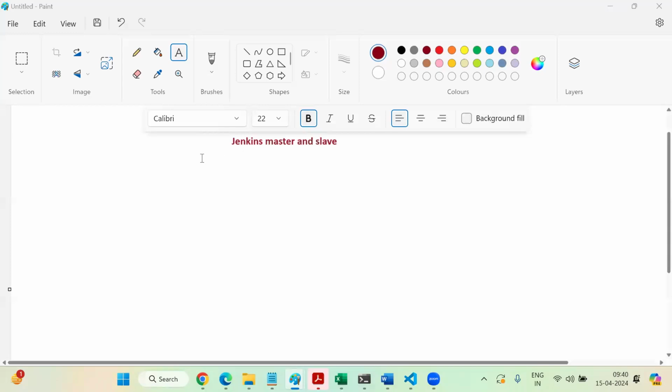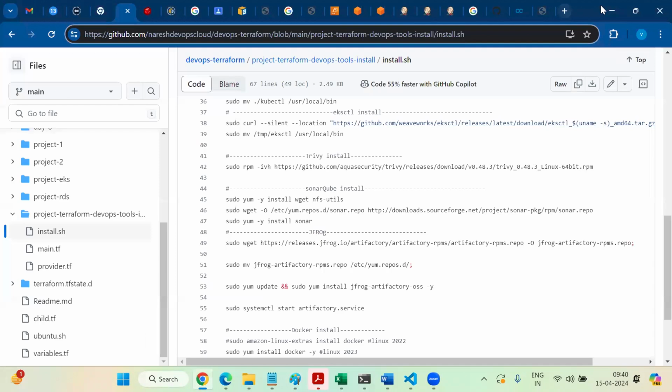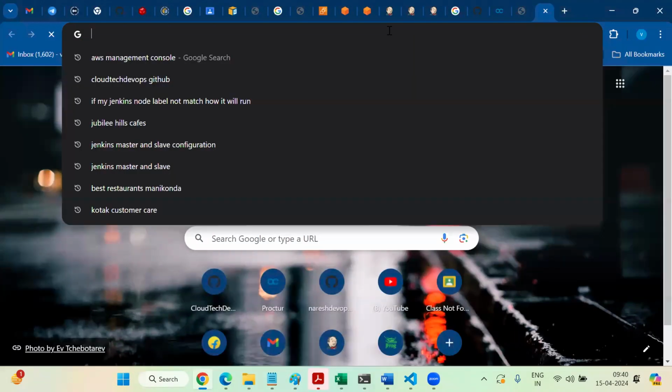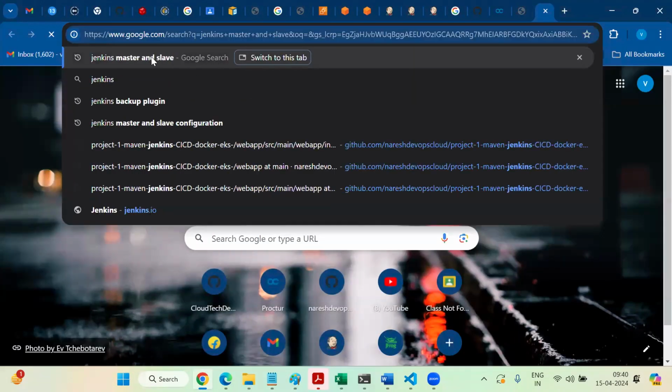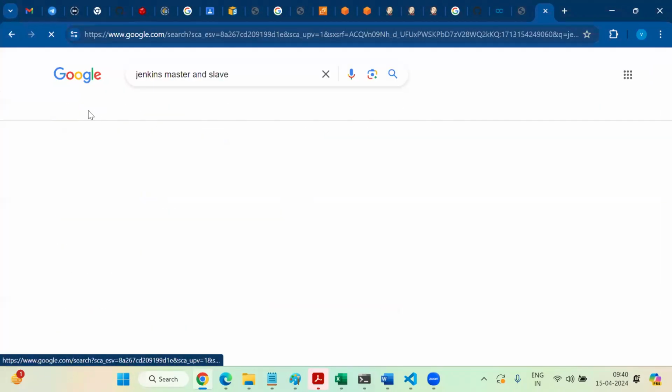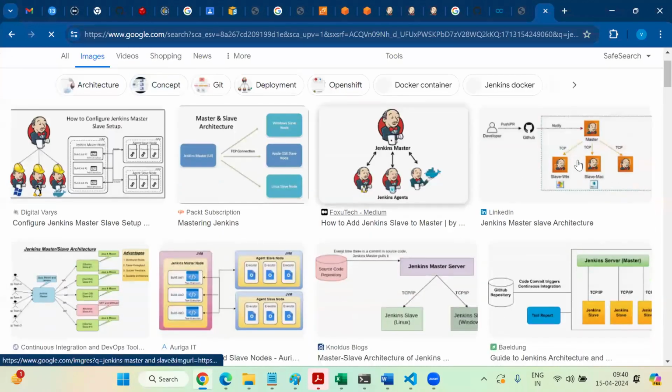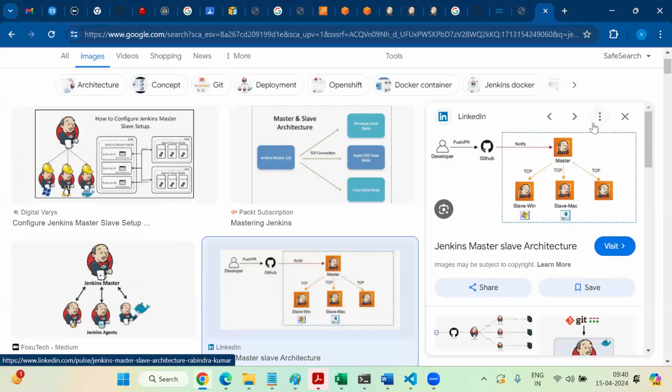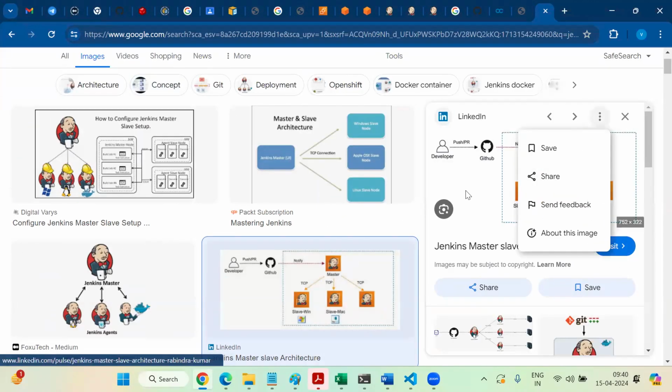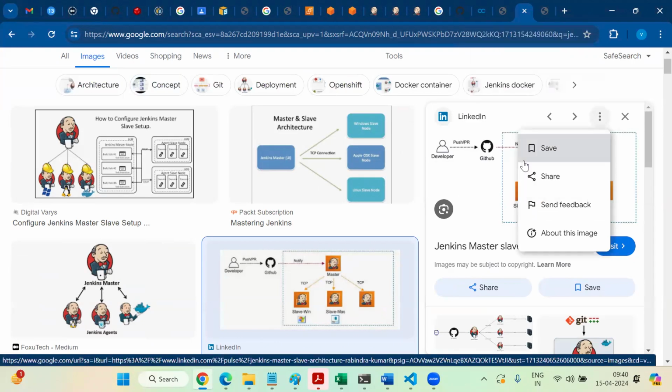Okay. Anyway, first of all, let's go. What is master and slave? We can take one architecture here: Jenkins master and slave. So let's open the image in a new tab.